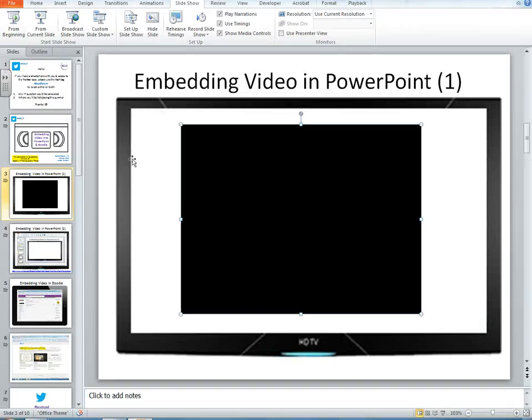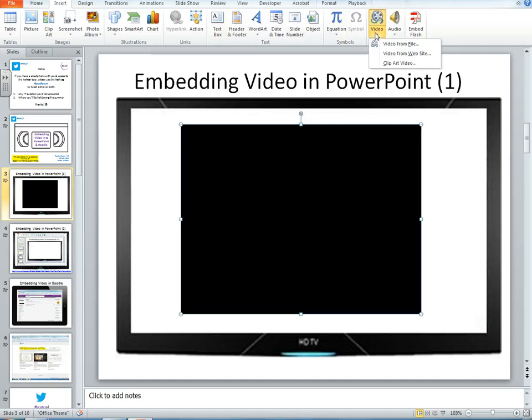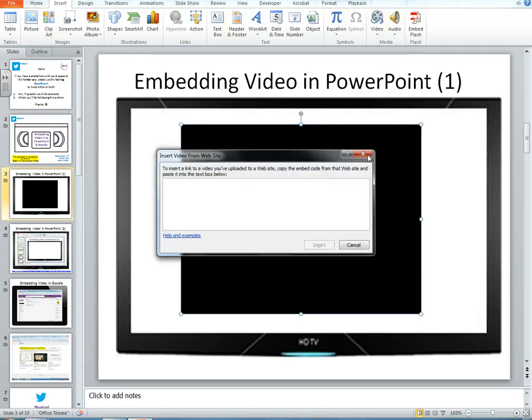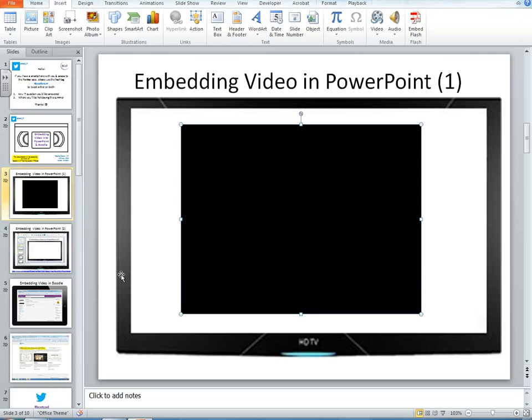So just to recap, grab the old embed code, use Insert, video from website, and then just paste the old embed code in, and just modify it. So that's the first way that you can embed a YouTube video into PowerPoint 2010.